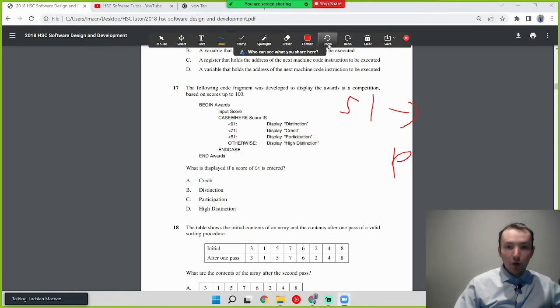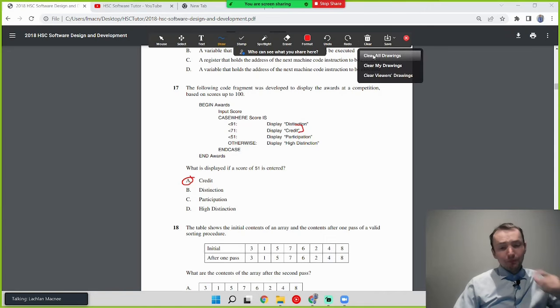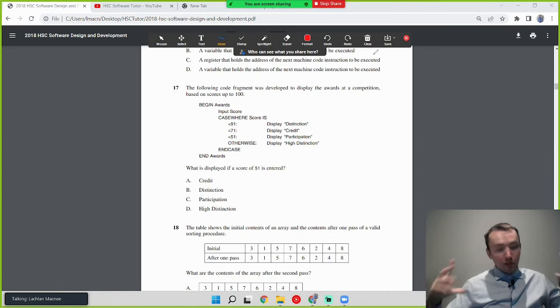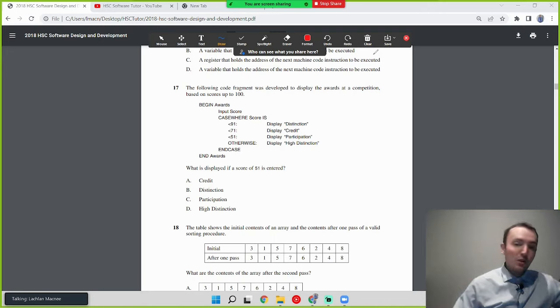Oh, actually, no, according to this code, it says less than 51. So then you ask, okay, well, is 51 less than 51? And the answer to that is false. So then you think, okay, well, then it's a credit. So then you think, okay, well, then it's A. That's how you'd think about it in terms of that logic.